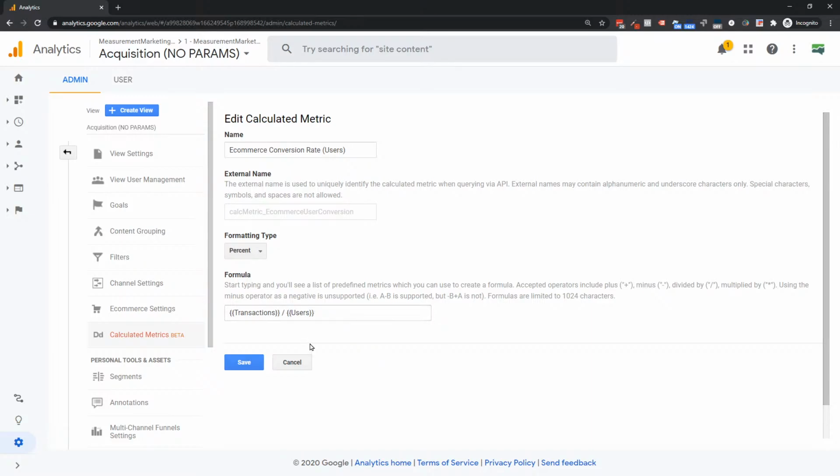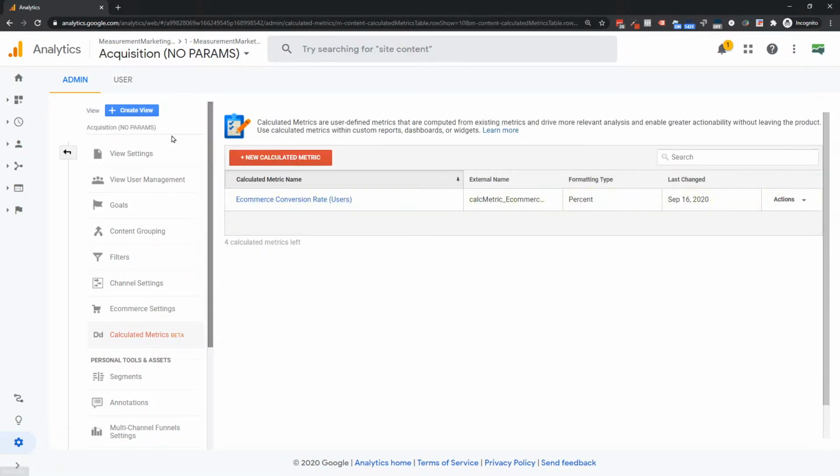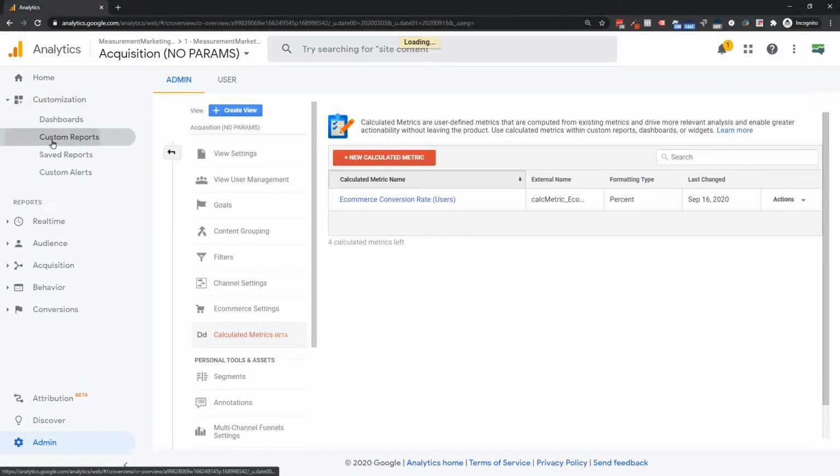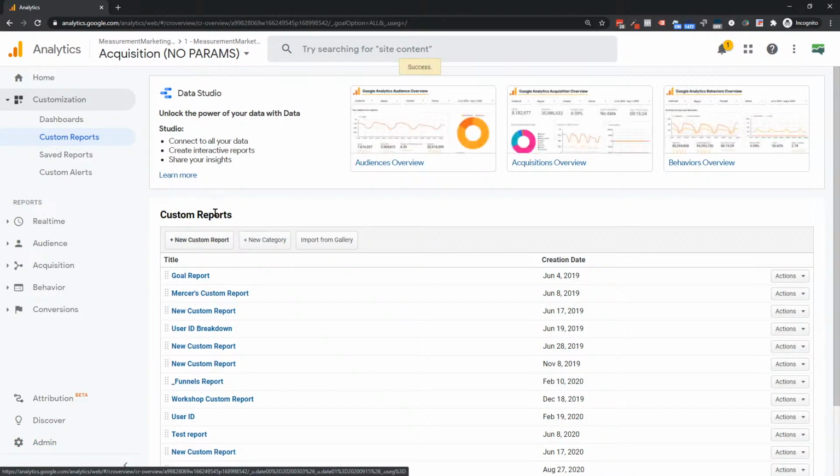Pretty simple stuff, right? Not overly complicated. So the only other thing, I'm going to cancel out of this real quick. The only other thing that you have to do in order to see them is there's only one way to do that, and that is a custom report. So I created this custom report that you and I just saw.